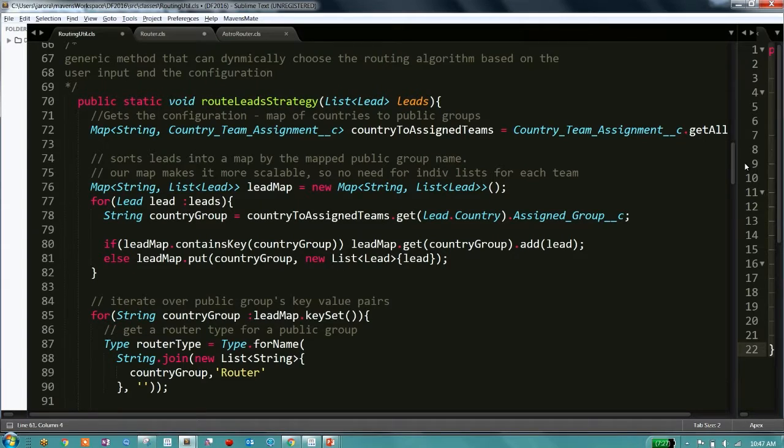So what did we do here? Well, we got our configuration up top, where we get the map of countries to the different public groups. That's the same, where we're going into our custom setting and grabbing all the information. We then sort our leads into a map where we index them by group name. Before, with all of our collections and lists, we were hard coding Team Astro, Team Benioff, Team Lightning, Team whatever. We've put those indexed into a map now.